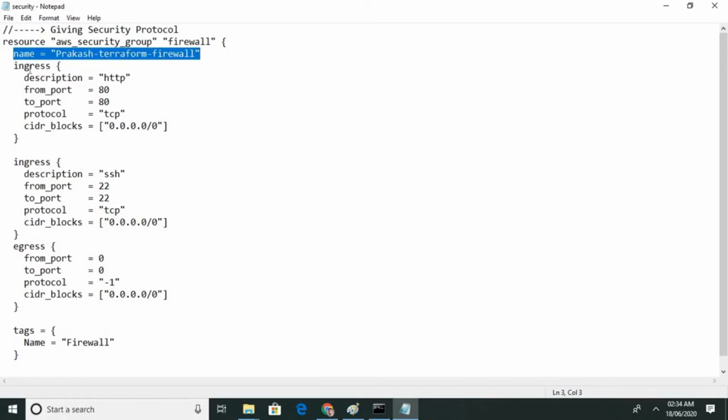And here comes the ingress. Ingress means inbound, meaning here we are telling the instance to give permission for port number 80 to come in, and port number 22 to come in. So if someone from outside comes on port 80 or requests port 22, give them full access. The CIDR block is 0.0.0.0, so from whichever IP it comes, give full access. So that is the inbound.